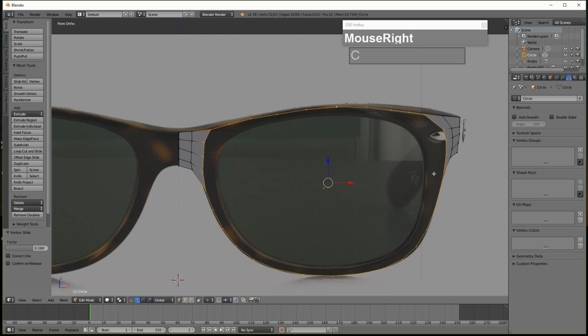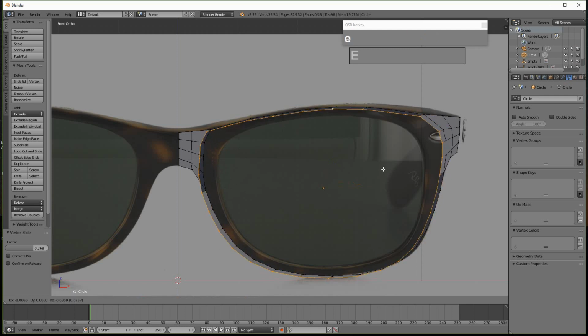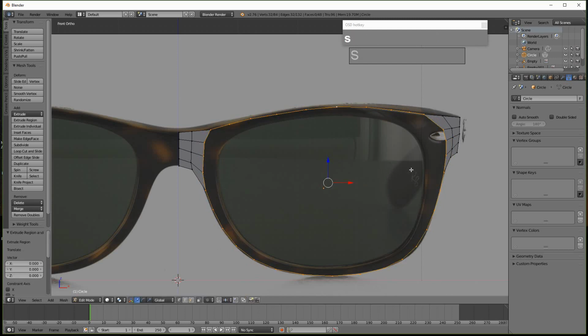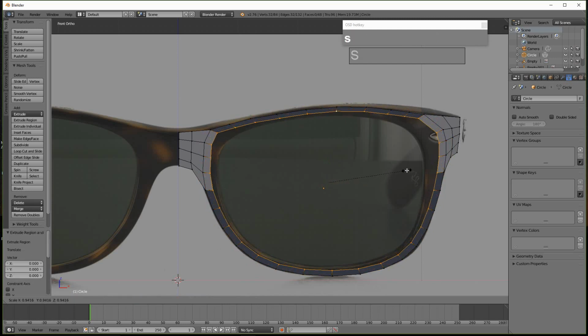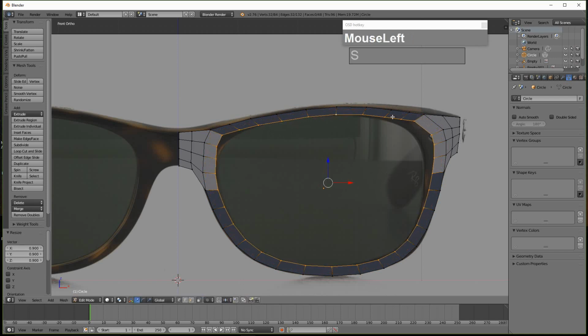So you want to select the vertices that continuously run around the perimeter here, and then go ahead and press E to extrude. As you extrude, you will extrude another small section out like that, so that will form the frame section.